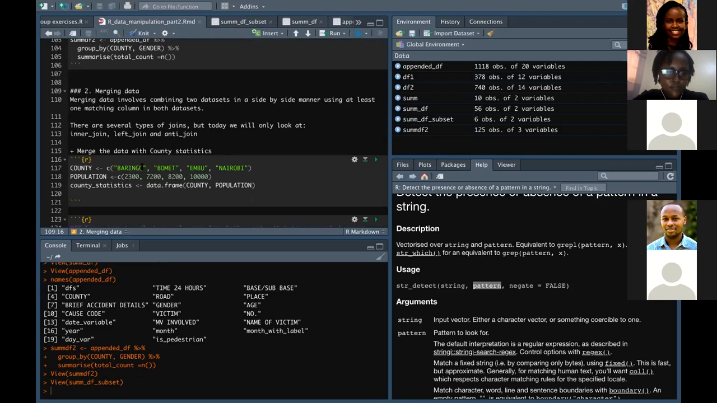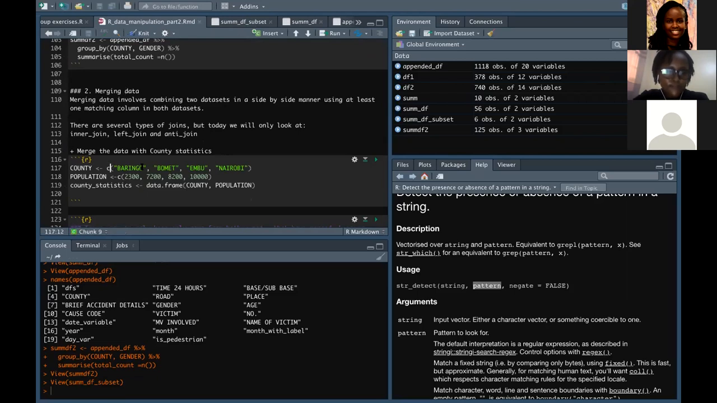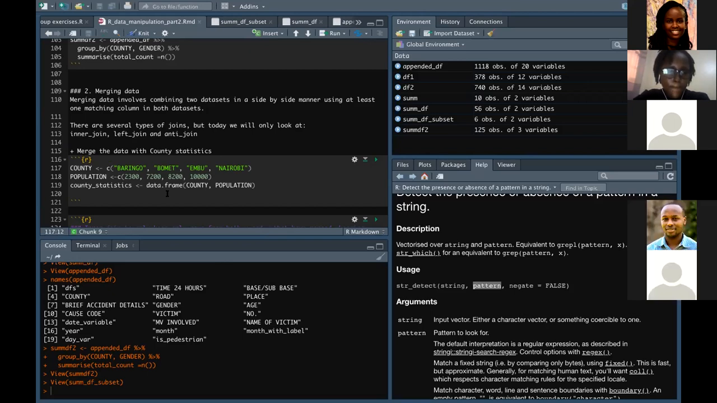I created a dummy data frame for the population per county. And the whole aim is, since we've calculated the number of accidents per county, assuming we had that data set, we want to summarize the ratio of accidents relative to the population of that county. So we already have the summary, but the population data is somewhere else. Assuming you're downloading it from like a website online or open data. So in this case, we've created it.